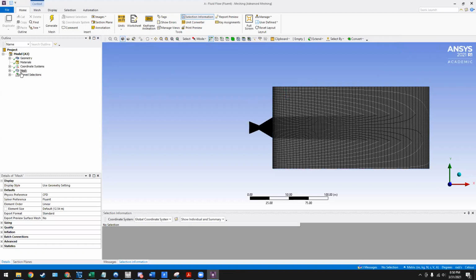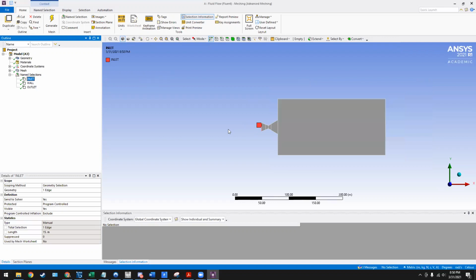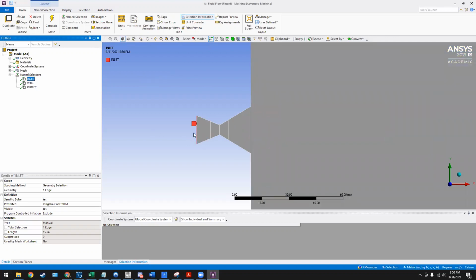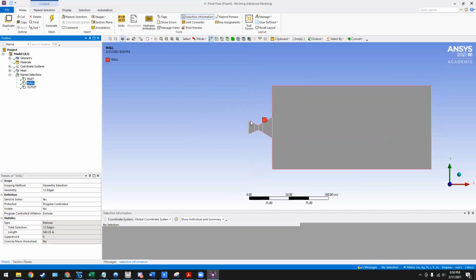I went ahead and added a few named sections. I have the inlet, which is the inlet of my nozzle. I have the walls, which are all the walls, no outlets. And then I have the outlet last here at the end.